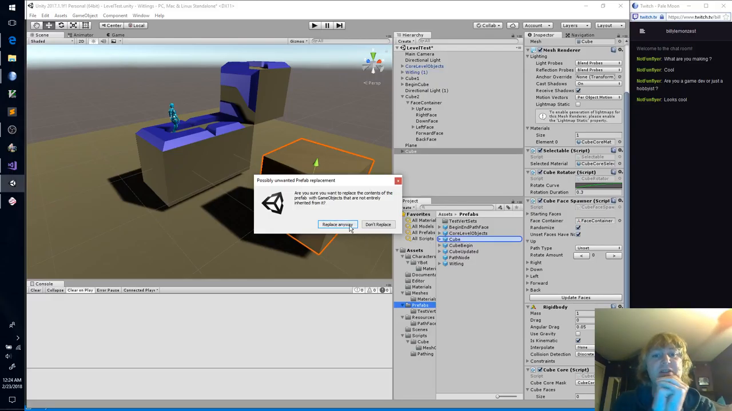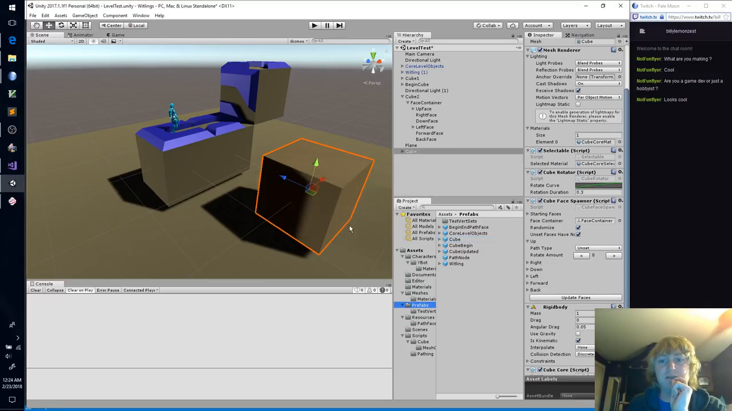Are you sure you want to replace the contents of the prefab? Yes.